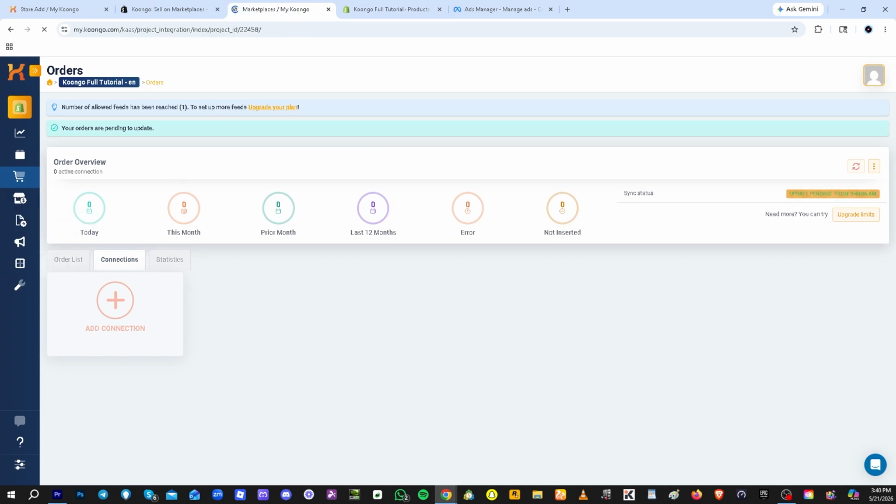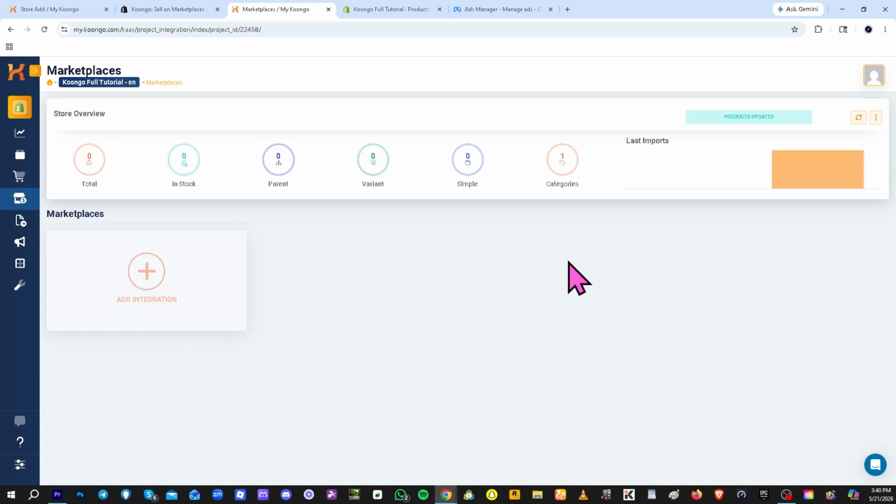And then you have the marketplaces. These are going to be the connection hub for marketplaces.